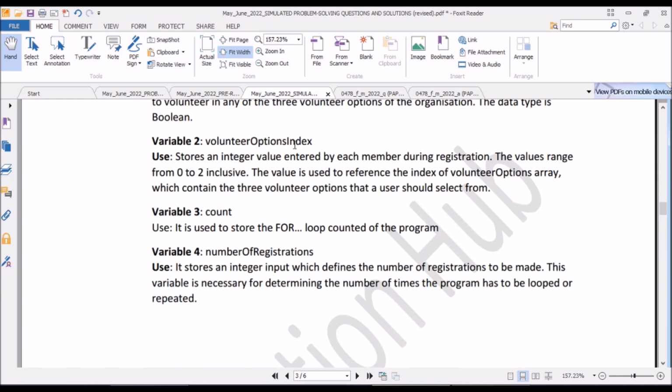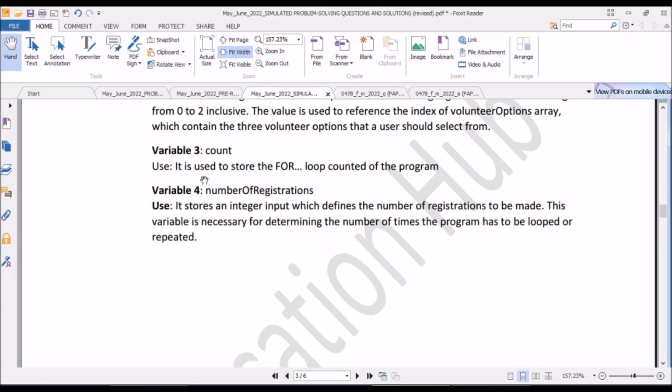Variable 2. Volunteer options index. Use: stores an integer value entered by each member during registration. The values range from 0 to 2 inclusive. The value is used to reference the index of the volunteer options array, which contains the 3 volunteer options that a user should select from. Variable 3. Count. Use: it is used to store the for loop count of the program. This is count, not counted, please.